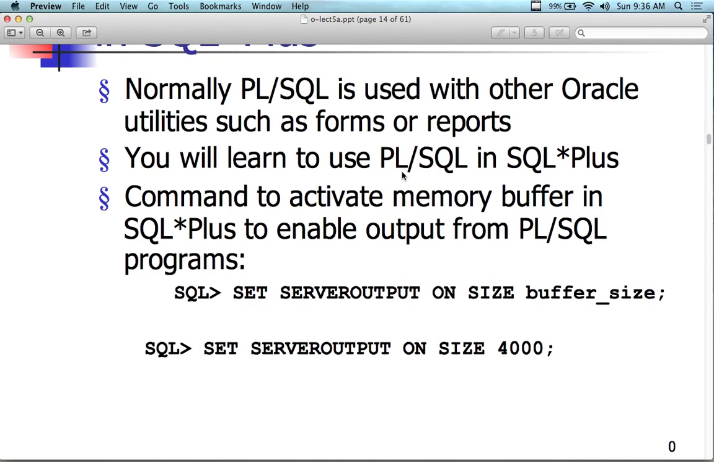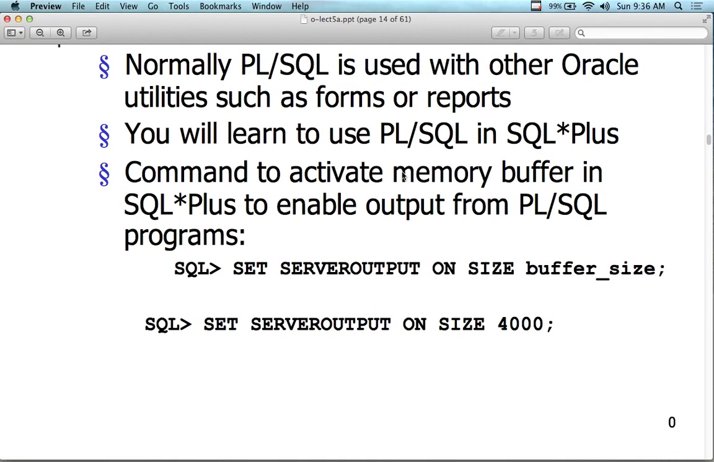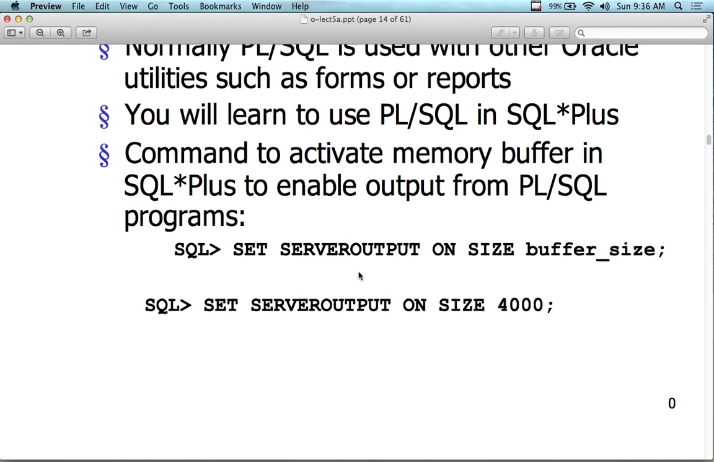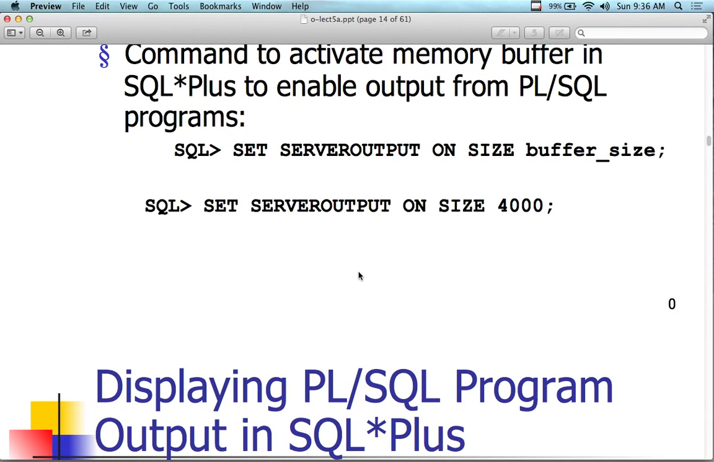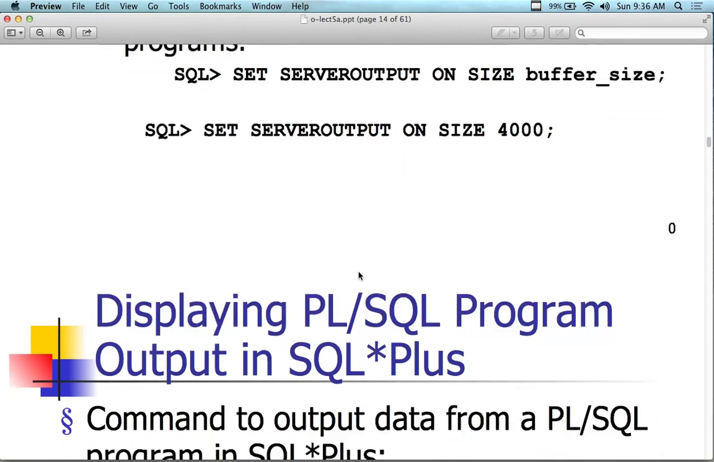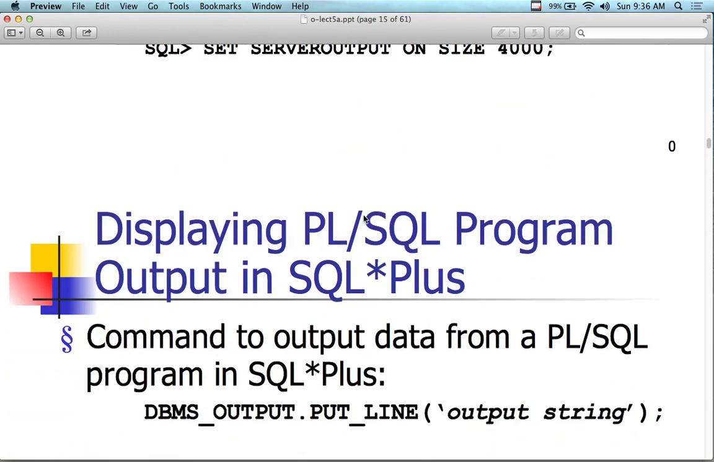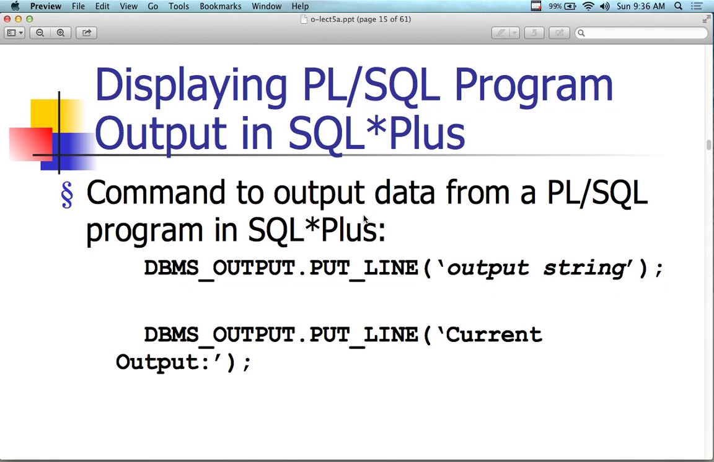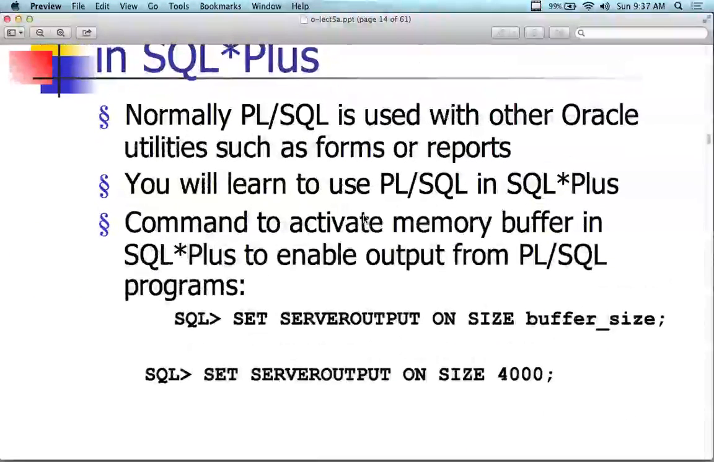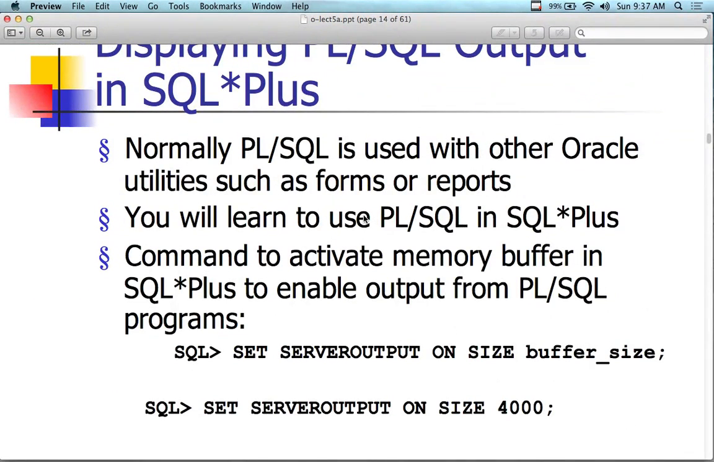The command to activate the memory buffer in the SQL window is to enable output from PL/SQL programs. So you can set the environment, so you can set the server output to a buffer size, and then you can set the server output on a size, and then you can use two examples of setting the server output. When you set the server output, you're basically creating your I/O system. You have the output, the input, and things that are happening, and so you're able to manage your memory a little bit better in the SQL Plus window.